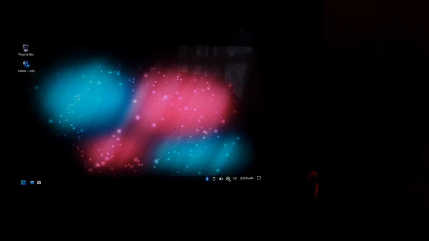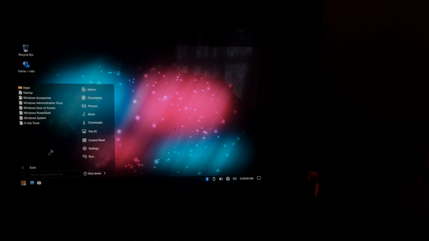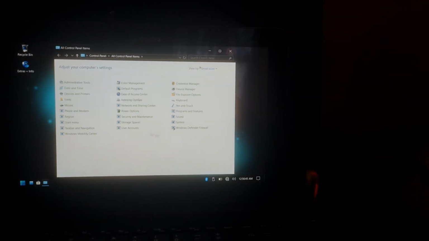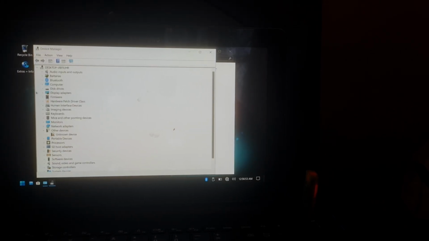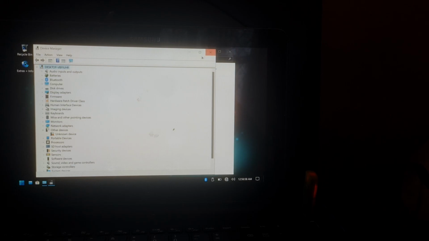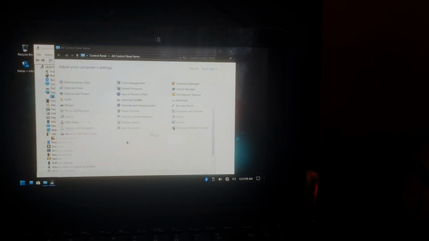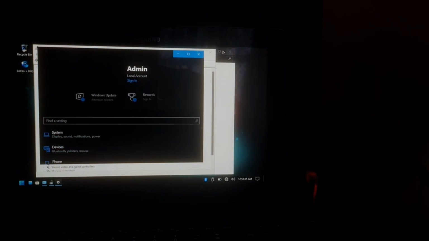Okay, so now we have everything installed apart from the graphics driver. So let's just go into control panel and look in device manager. Let's see what's missing. Most stuff should come down from Windows Updates, or can we install the graphics driver from here? Let's have a look. Okay, so we're just going to search for the driver from Windows Update and see how long that takes.